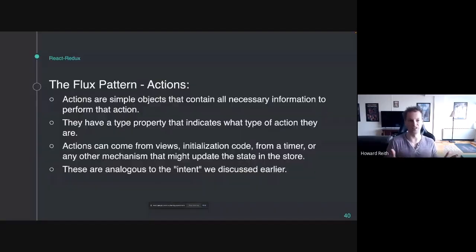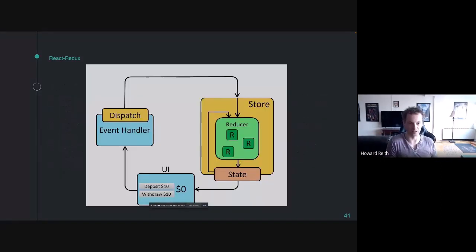And then the last part is the actions. These are simple objects that contain all the necessary information to perform that action. They have a type property that indicates what type of action they are. That way the dispatcher and the store can collaborate in deciding what needs to be updated in the publish-subscribe model. Actions can, of course, come from views. They can come from initializing the app. They can come from timers. They can come from backend calls, all sorts of different places. Like I said, these are analogous to the intent.